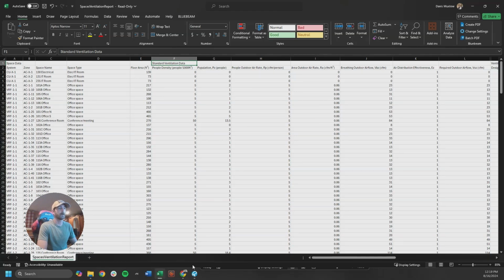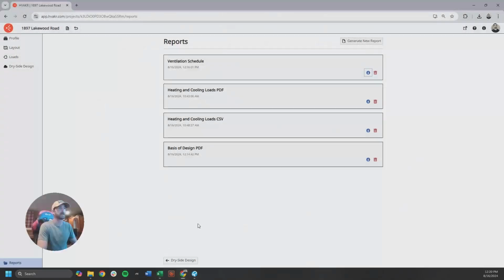So that's the last report you can gather from HVAKR, and that concludes the step-by-step on basis of design, defining spaces, defining envelope, zoning, assigning zones to systems, configuring your systems, looking at your air balancing, reviewing your load summary, and then printing all these reports to take your design to the next step.